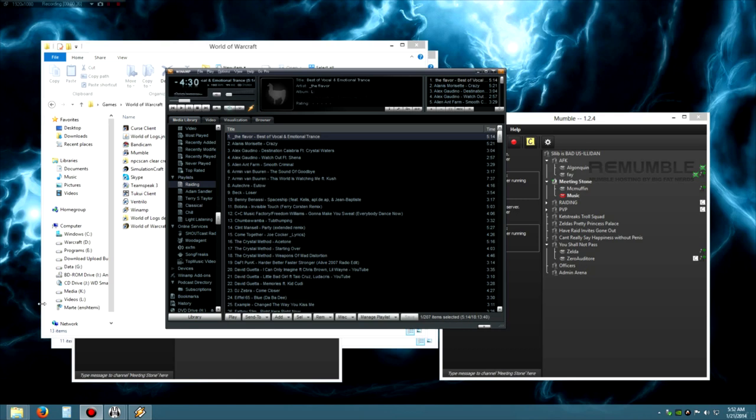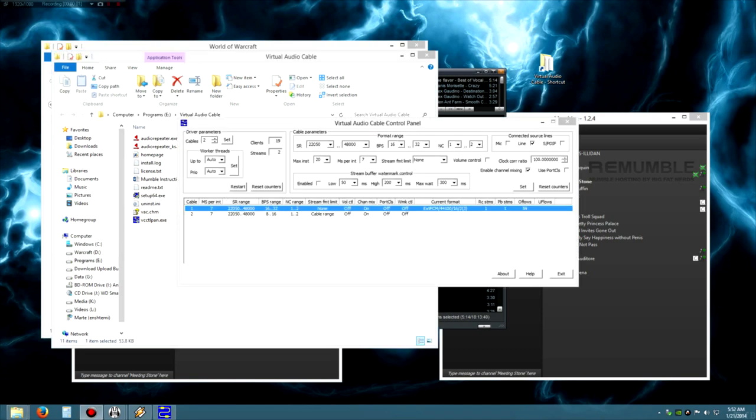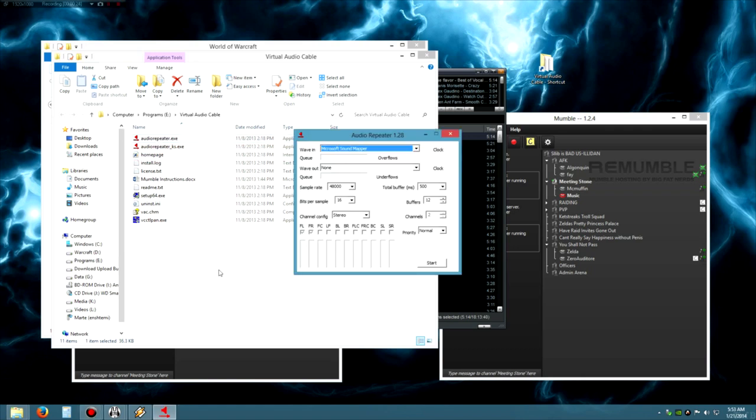You will still need Virtual Audio Cable, which we did in the previous tutorial. You're going to need to set that up to have two cables, one for Mumble and then another one for what we're about to do. So you set up the two, hit set. If it gives you an error, just restart your computer and you'll be good to go. And hit exit, and now you've got two virtual sound cards. Second thing you need is Audio Repeater. This is going to take information from one device in real time and duplicate it, putting it into another device.